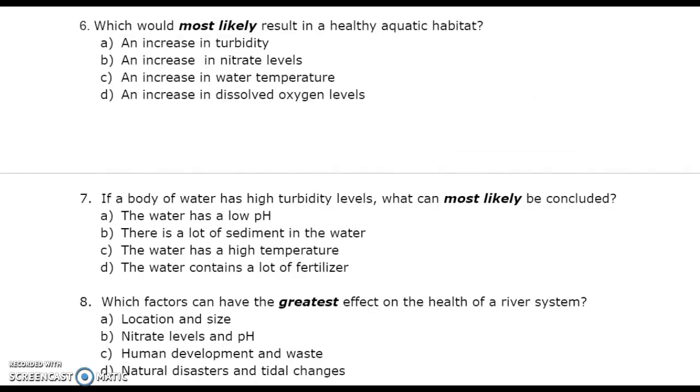Six, which would most likely result in a healthy aquatic habitat? A, an increase in turbidity, B, an increase in nitrate levels, C, an increase in water temperature, or D, an increase in dissolved oxygen levels.